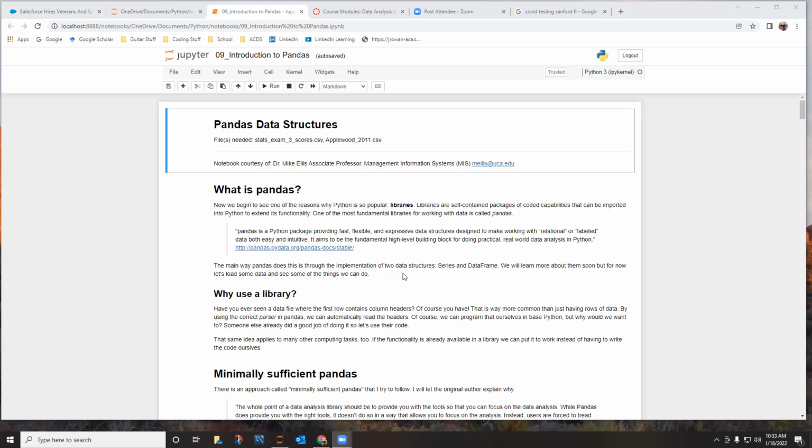There are two main structures in pandas that we will deal with, the series and the data frame. And a series is really just a column, and a data frame is really just a worksheet, as far as what it looks like and how to think about it and operate on it. So a data frame is made up of one or more series of data.